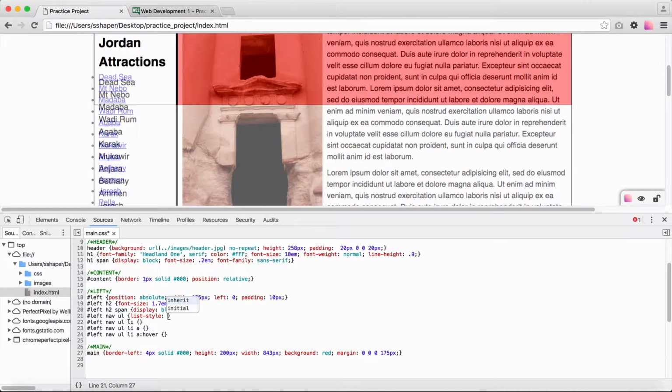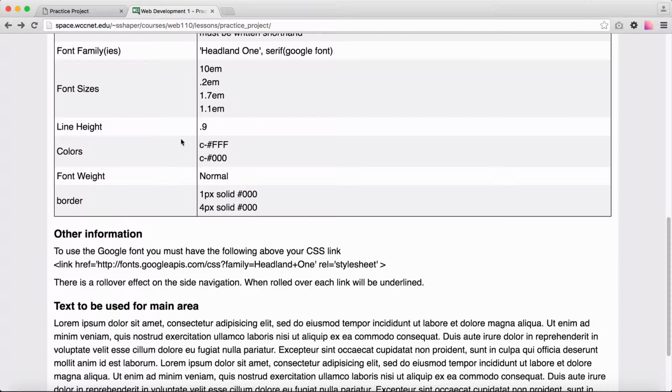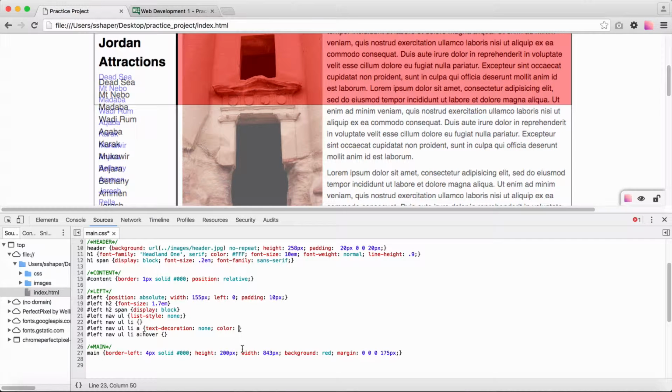List-style none. That got rid of the bullet points. Then I need to deal with my anchors, so I'm going to put in a text-decoration of none. That got rid of the underline. And then of course the color is blue, and the color that I need looks like it's black. We look in the specs and right there it is, a color of black. So I'm going to go ahead and put that in there, and that's looking a little bit better.